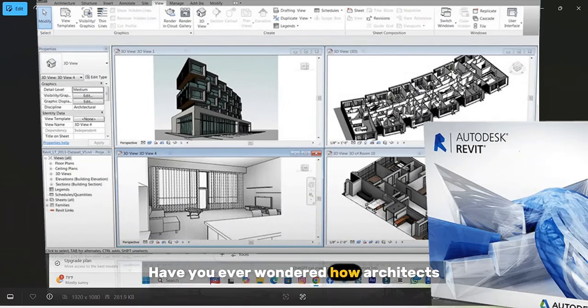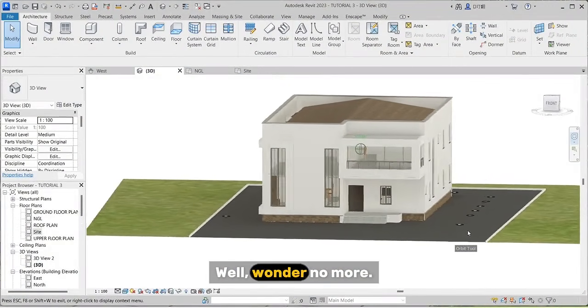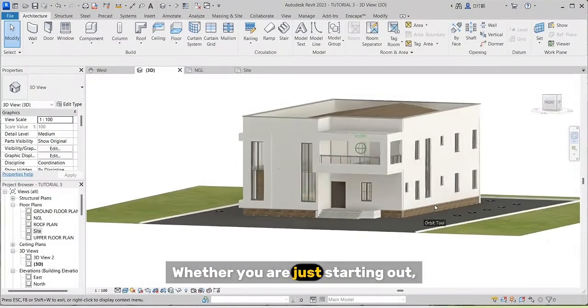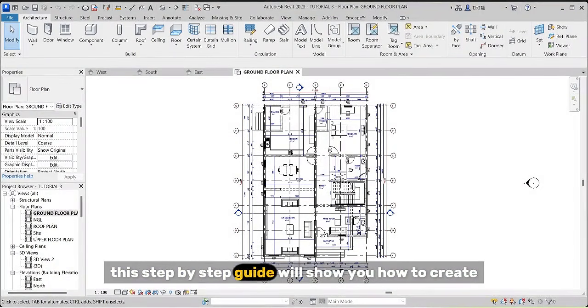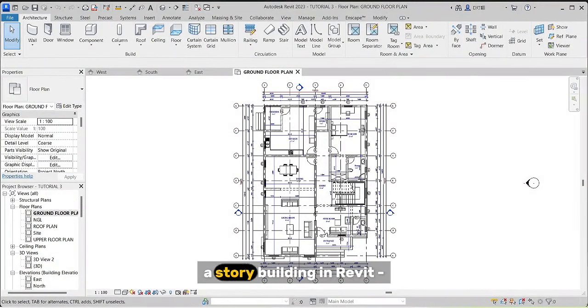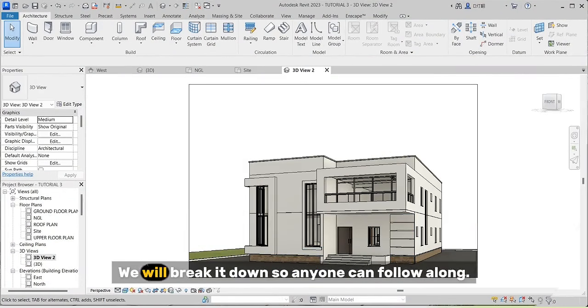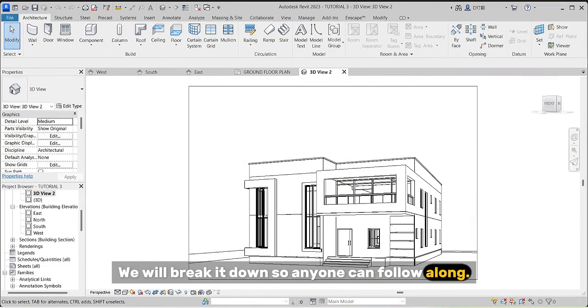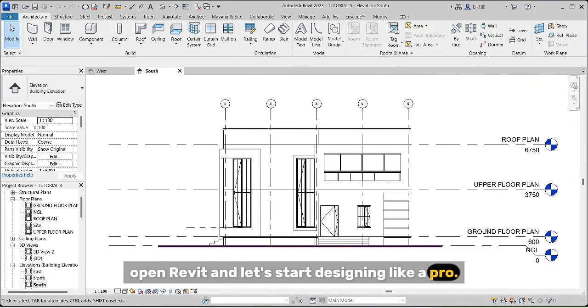Have you ever wondered how architects design stunning story buildings in Revit? Well, wonder no more. Whether you are just starting out or you've been designing for years, this step-by-step guide will show you how to create a story building in Revit the smart and professional way. From foundation to finish, we'll break it down so anyone can follow along. So grab your mouse, open Revit, and let's start designing like a pro.